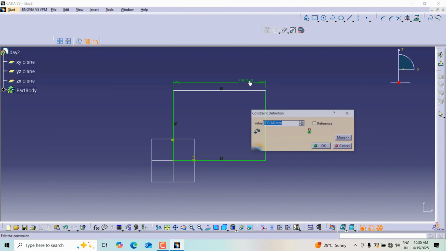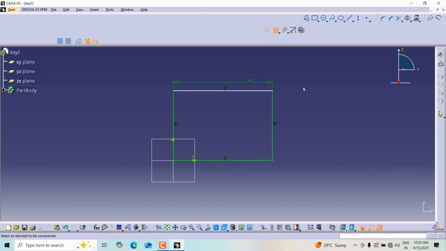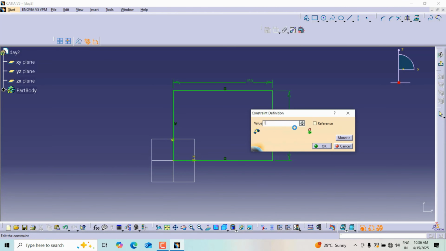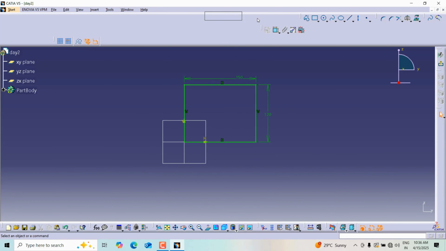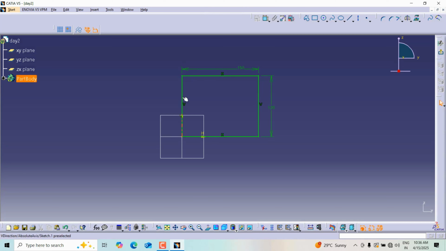I'm going to put the dimension between the sides of the rectangle, not directly on the line, because after you provide fillets on the rectangles, the corners will be removed and the length may get affected. That's why provide the rectangle dimensions in between sides instead of directly giving on the line. Next, this vertical dimension, provide the dimension between sides only. I'll say it as 120. And now this rectangle is completely constrained. We can see the color is coming green, showing that the object is completely constrained.